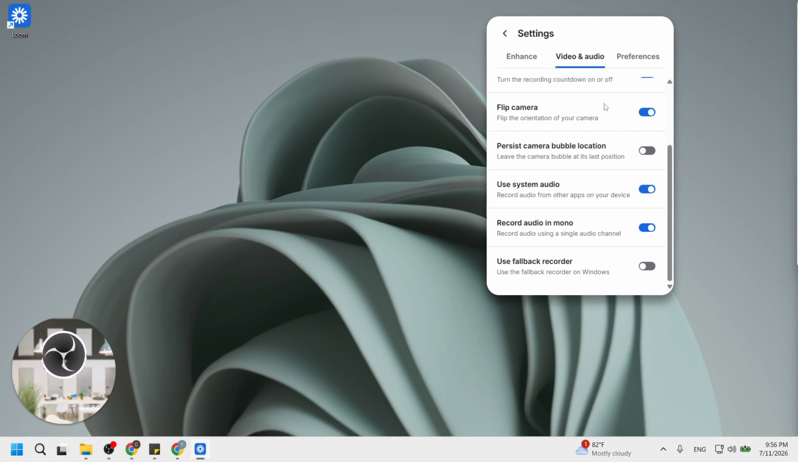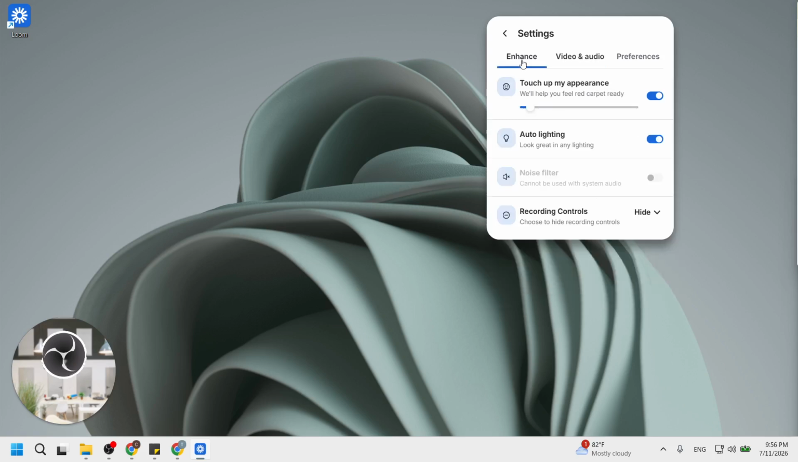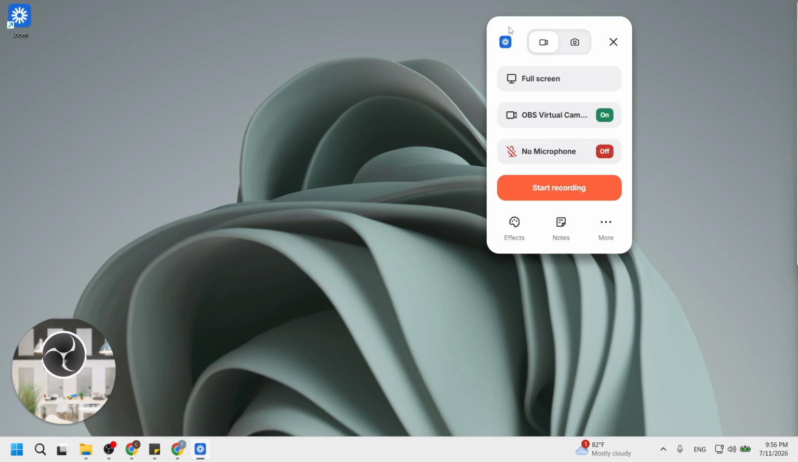Next, we have a crucial step. Open the Enhance tab and turn off noise suppression or noise filter. If you leave this setting on, Loom might mistakenly interpret your music as background noise and automatically mute it. This is a common mistake that many users make, so it is vital to ensure this setting is adjusted correctly. Once you have disabled noise suppression, you will be ready for the next part of the process. This step is vital for preserving your audio integrity.